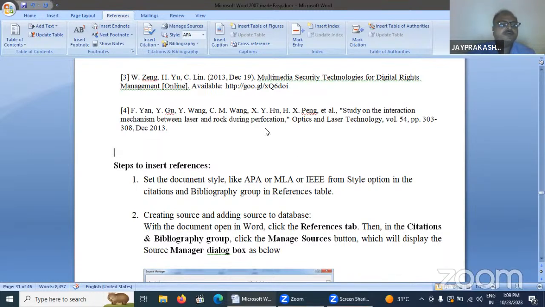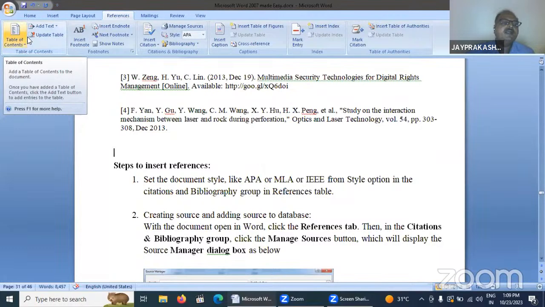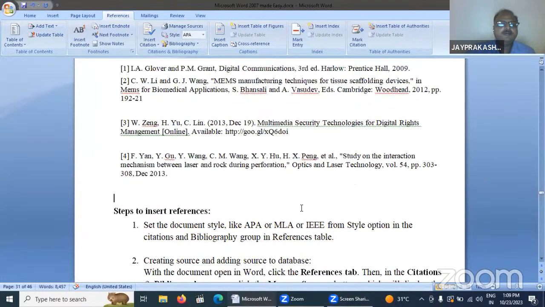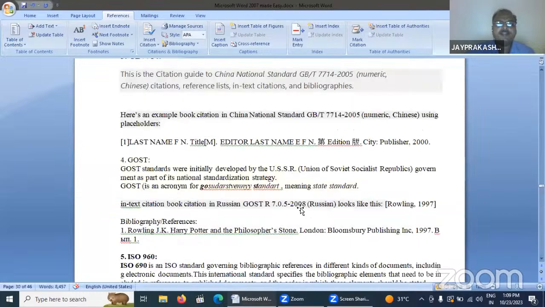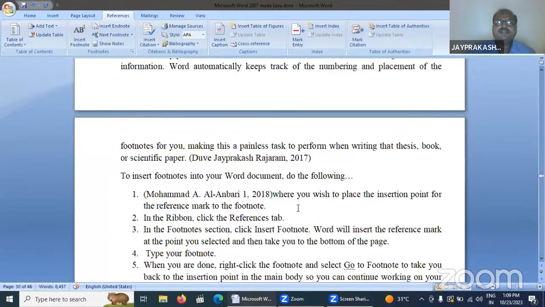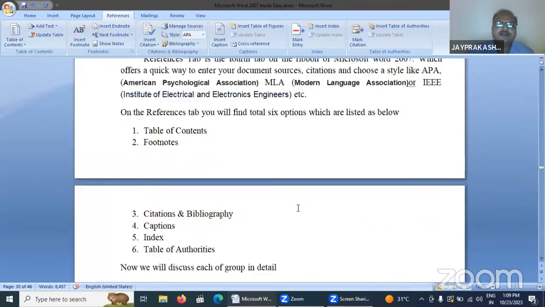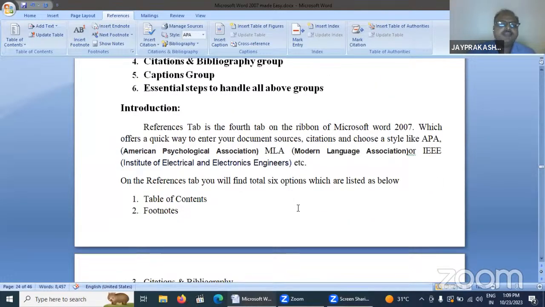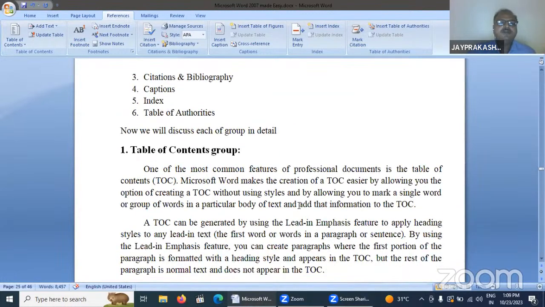Thank you. So the first group of References is table of contents, which is at the left side of this ribbon. The first option or command is table of contents, and two more options, that is add text and update table. So all that can be studied in detail. What exactly is a table of contents? Sometimes it is generally called an index or table of contents, which is generally at the beginning of a thesis or book or reference book, etc.